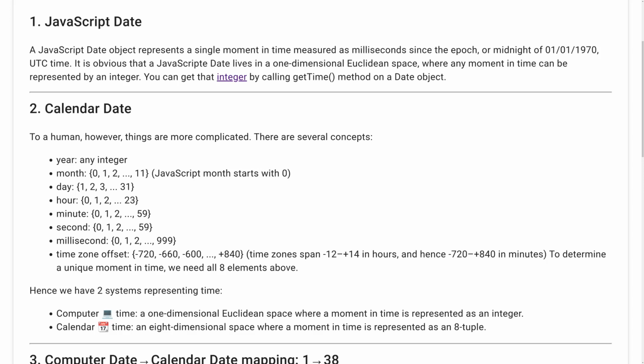Now, the computer stores time as an integer, as milliseconds since that epoch time, January 1st, 1970 of UTC time zone. And you can use the function getTime to get this integer from any date object in JavaScript. So this is the computer time, an integer, but the calendar time is a lot more complicated. First, you have year, month, day, hour, minutes, seconds, milliseconds, and also time zone. So you have a total of 8 values to determine a unique integer time.